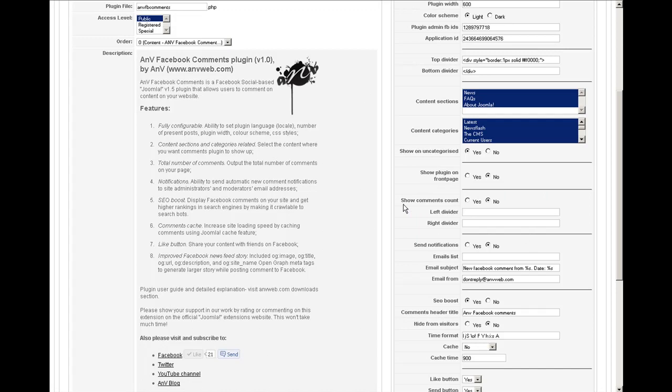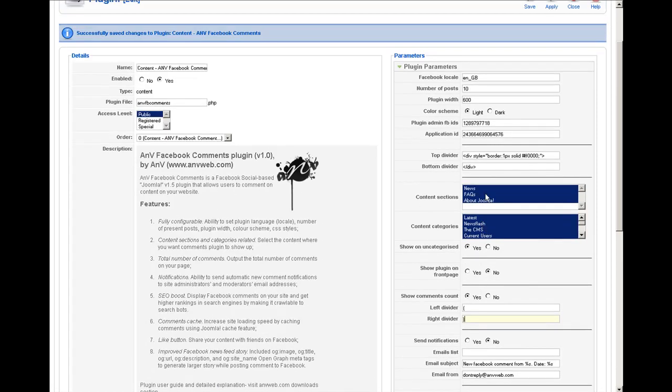We can also show comments count. Okay, so we will see now how it works. Okay, let's say left divider, right divider. Okay, apply.